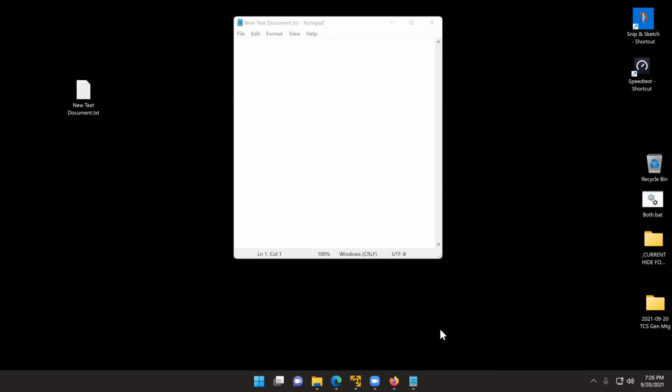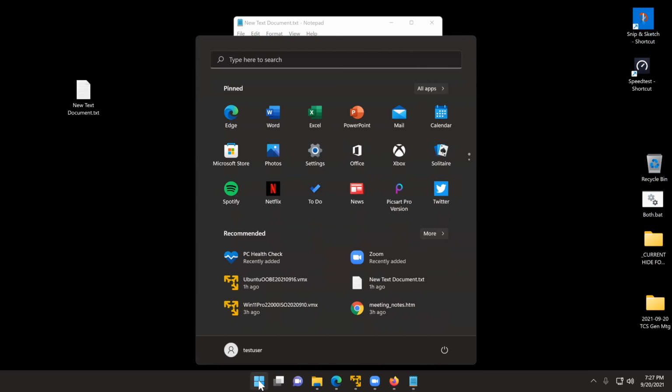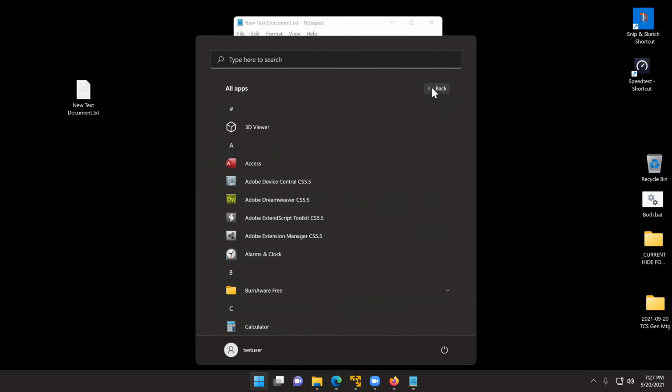A whole bunch of their customers asked for that. Okay. Now the other thing is, if you click on the start menu, you'll notice that the start menu is gone, right? To get the original start menu, you now have to click on all apps.